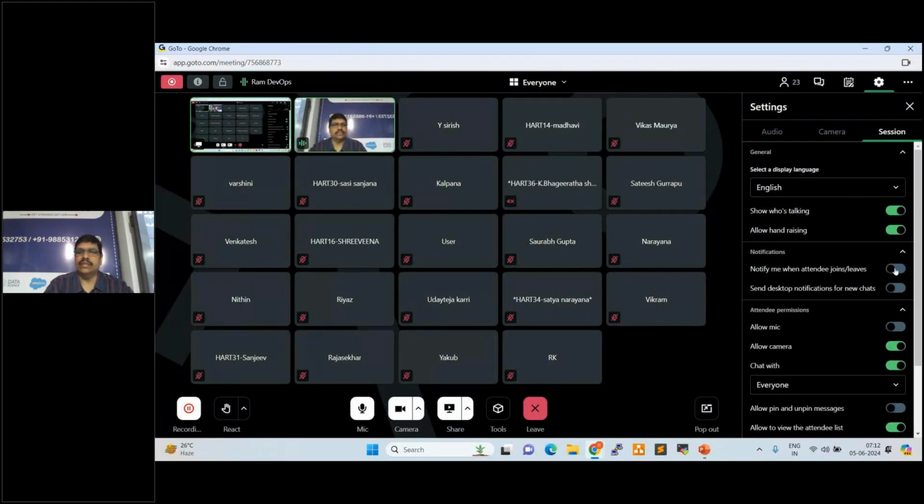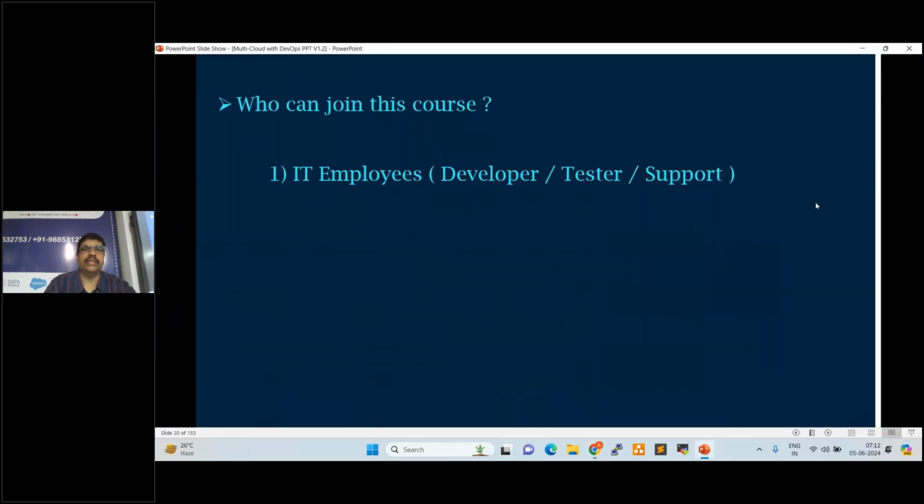I will give you the unmute option, wait for some time. If you know the answer, you can ping in the chat. I will give you time for asking questions. I will give you the unmute option, wait for some time, because the recording will be disturbed. So note down your questions, and you can ask me when I enable the mic.